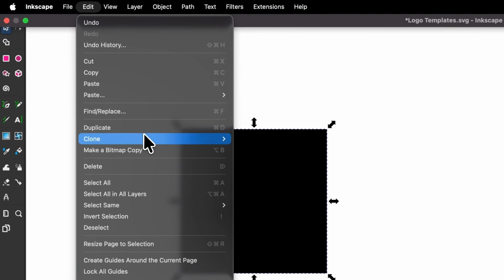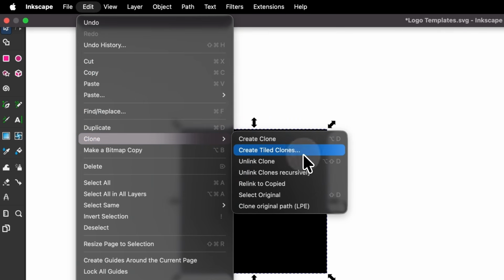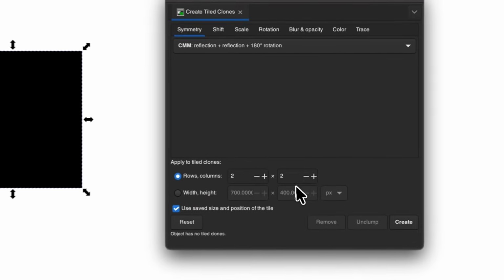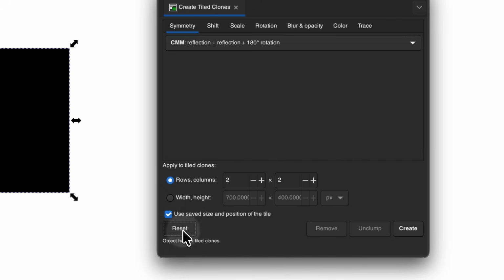And once that's done, I'm going to grab the Select tool, and I'm going to go to Edit, and I'm going to select Clone, and choose Create Tiled Clones. And in this menu, the first thing I want to do is click on this button that says Reset to clear out any previous settings that you were using. We want to start fresh with what we're doing here.